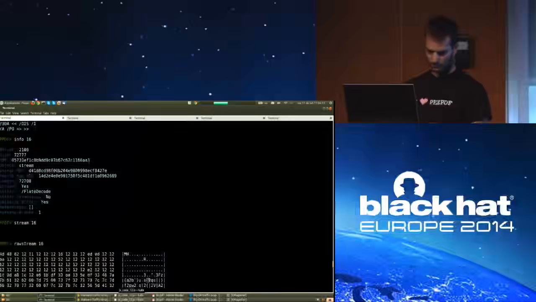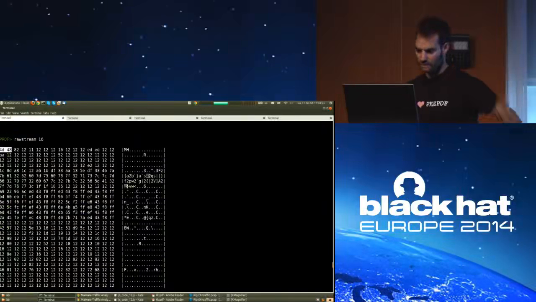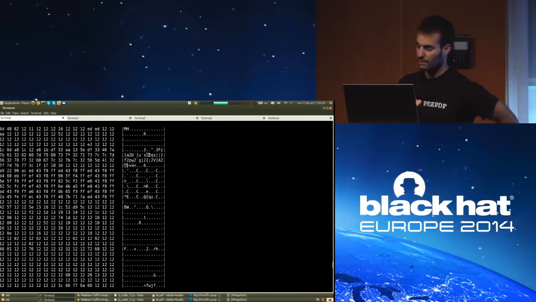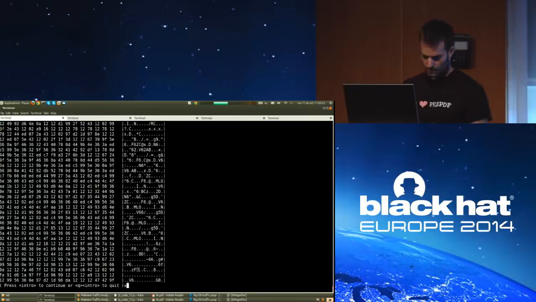In theory, it should be encoded with flight decode, but normally it starts with an X here, and this is not an X, so this is not flight decode. This is something else. You can see M8 with a lot of 12s, so probably it's XOR with 12, and this looks like maybe a binary. So maybe this is a binary.